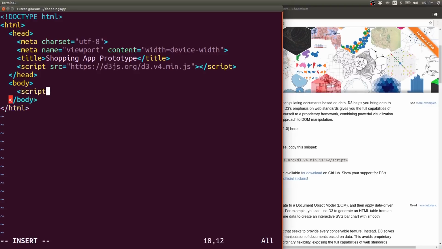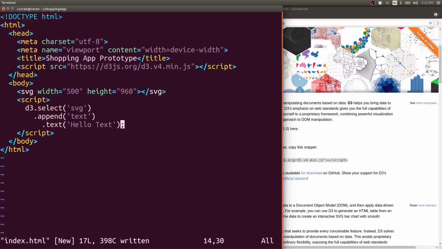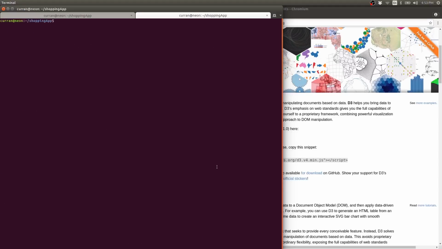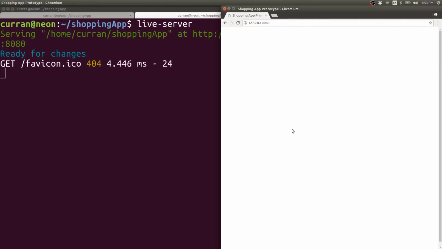The first thing I'll do here is to create an empty script tag and also create an SVG element that has width 500 and height 960. To put a text element on the screen, I will select the SVG, append a new text element within it, and set its text content to be hello text. Next, I'll create a local server with live server and access the page being served by live server.